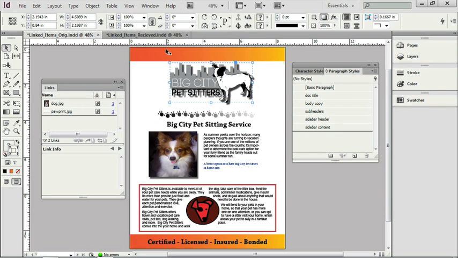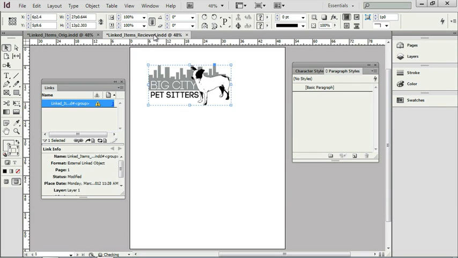Now when we go back over to our Linked Items Received document, you'll notice that it didn't take effect right away, but if we select our object, we'll see this little warning sign that says, hey, your linked object has been changed. Would you like to update it? Simply double click right on this icon, and now your linked object is also modified.